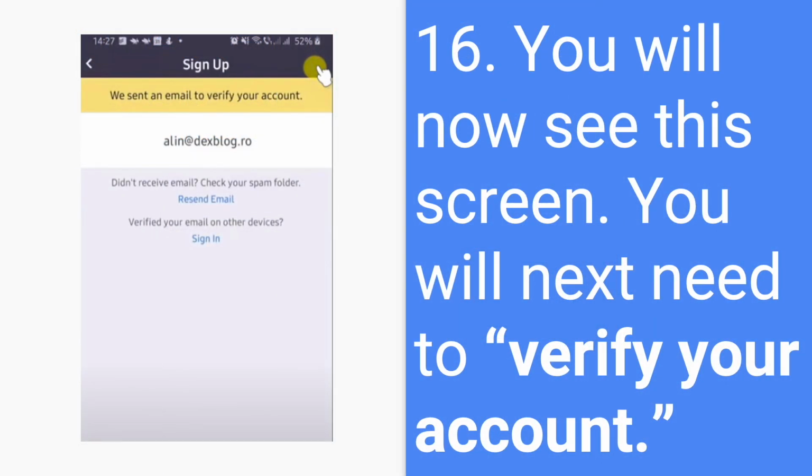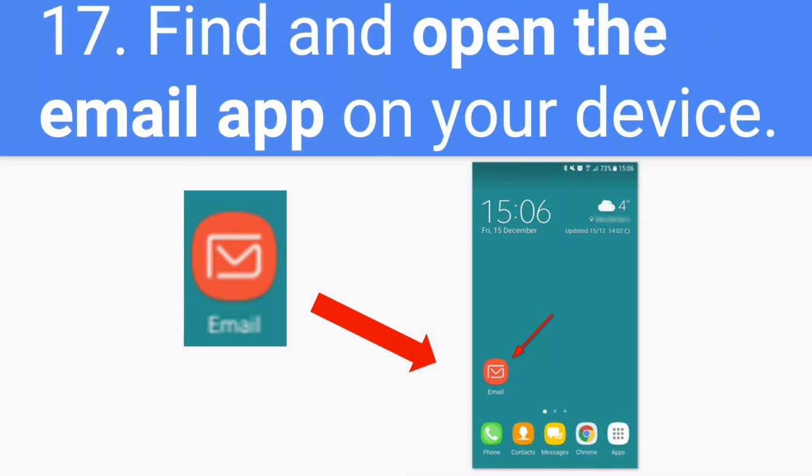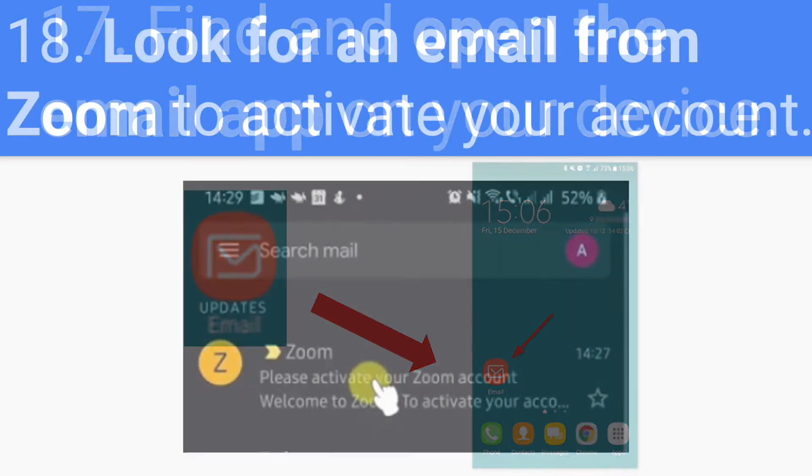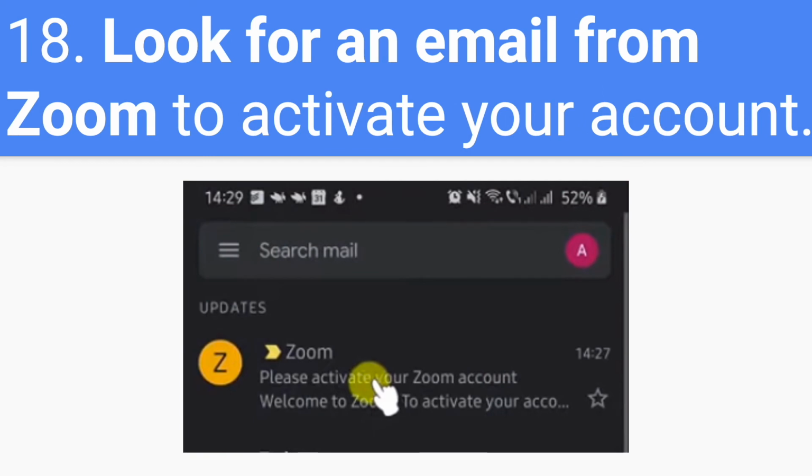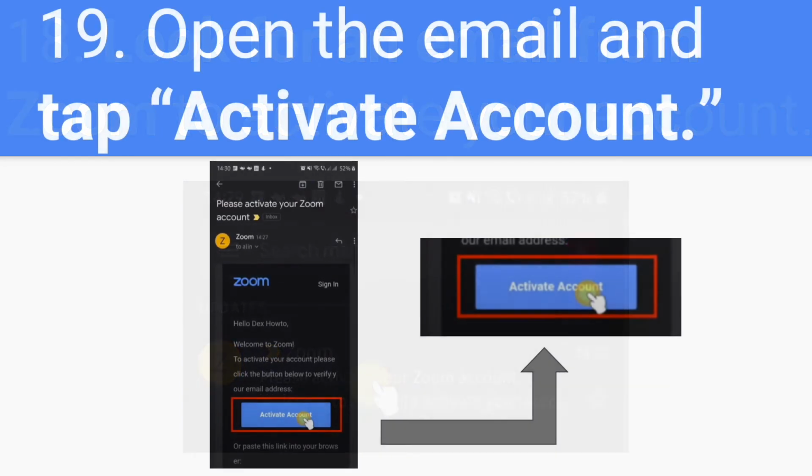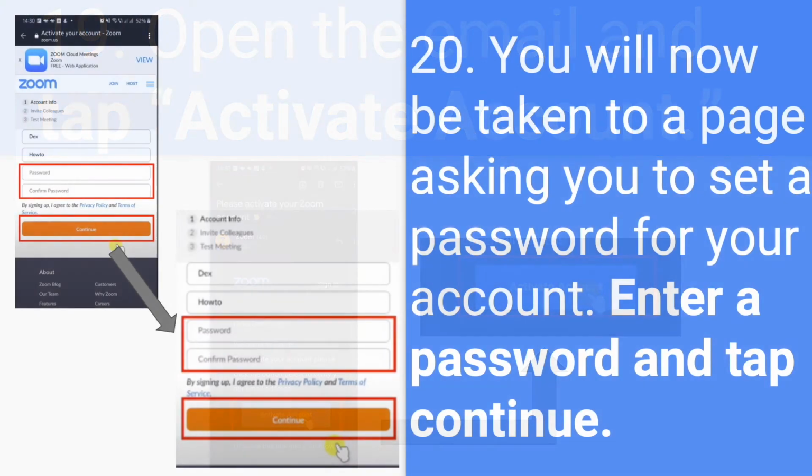This will be written in white font. You will now see this screen. Next, you must verify your account. A verification email has been sent to you. So, in order to view it, find and open the email app on your device. Look for an email from Zoom to activate your Zoom account. Open this email and click the box that says Activate Account. This will be a blue box with white font in the body of your email.